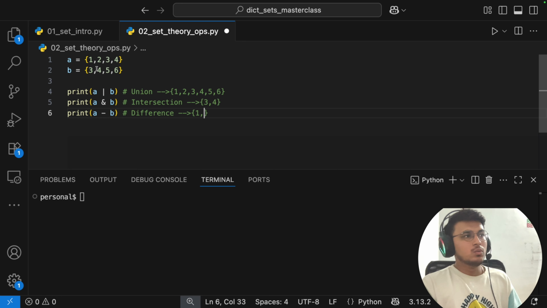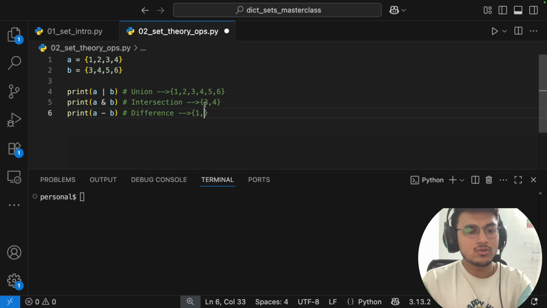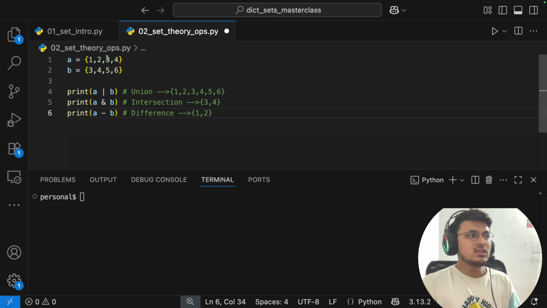Then 2. 2 is in A but not in B, so 2 will also be there. 3. Is 3 in A but not in B? No, 3 is also in B. 4, it is in A, also in B, so 4 will not be there.